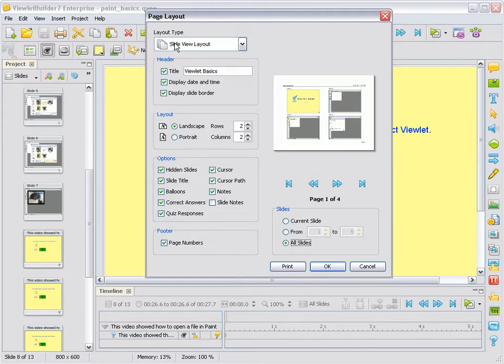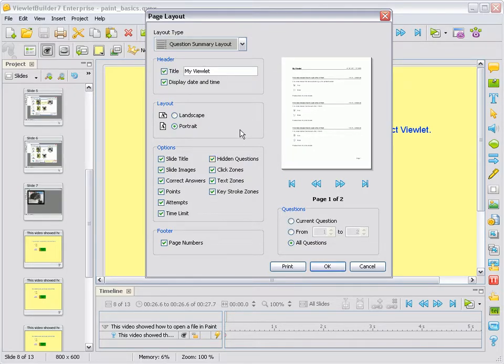Now, I mentioned before that we have a different layout type that's now available also in Viewlet Builder 7 if you have quiz questions, and this is the question summary layout. So let's go ahead and select that.